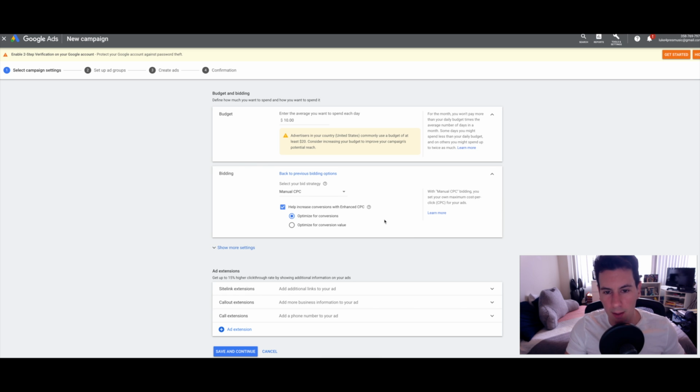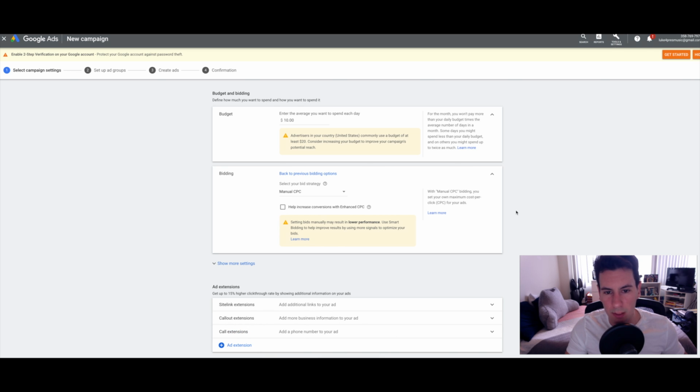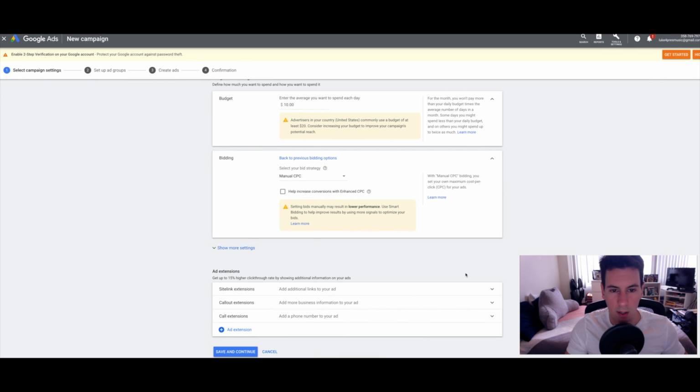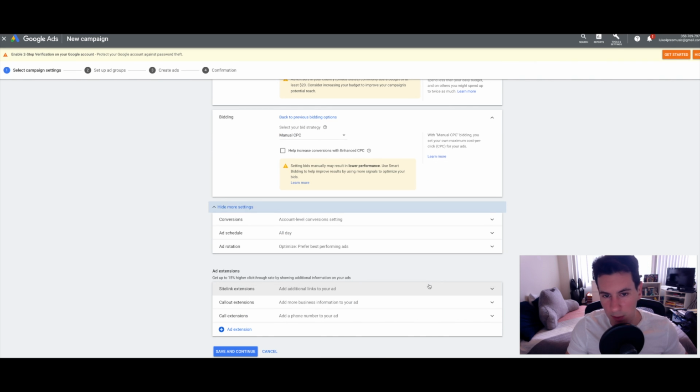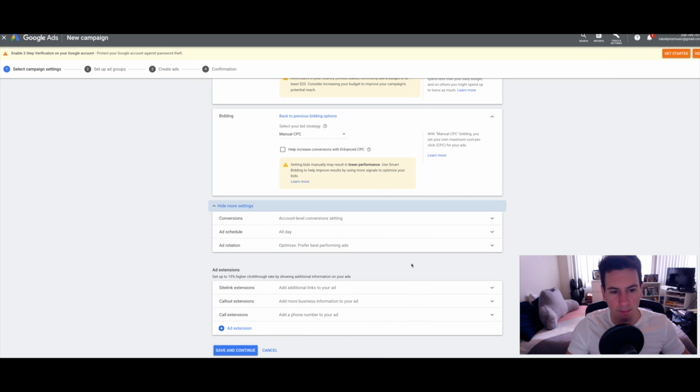So don't let them trick you into spending more money than you need to. Leave it manual CPC. In enhanced CPC, their algorithm is going to waste money for you, 100%. And again, they're going to try to scare you off from this. Setting bids manually may lower performance. I don't know, dog. I think they're just trying to sell you more. They're trying to make you spend more money, honestly, in my opinion. I'd leave all this the same.